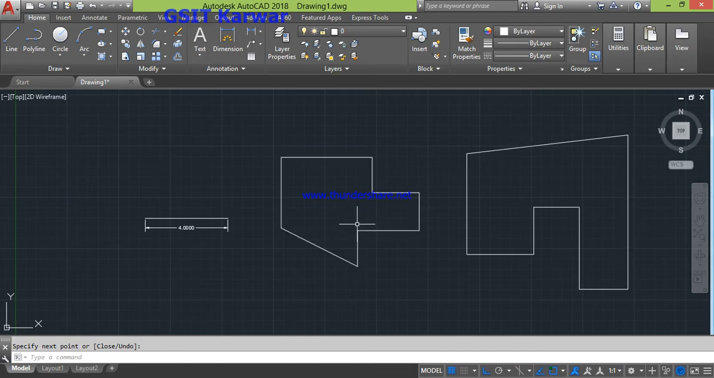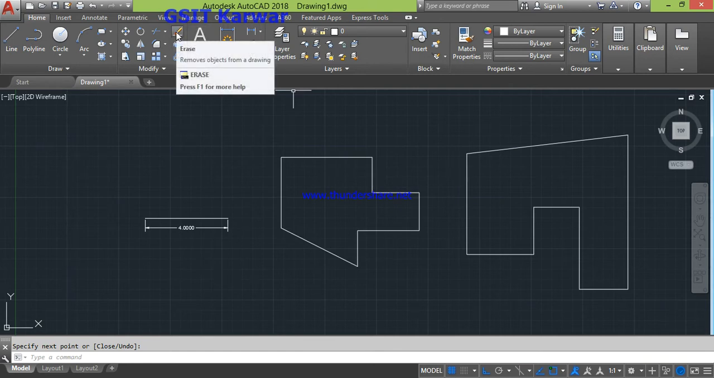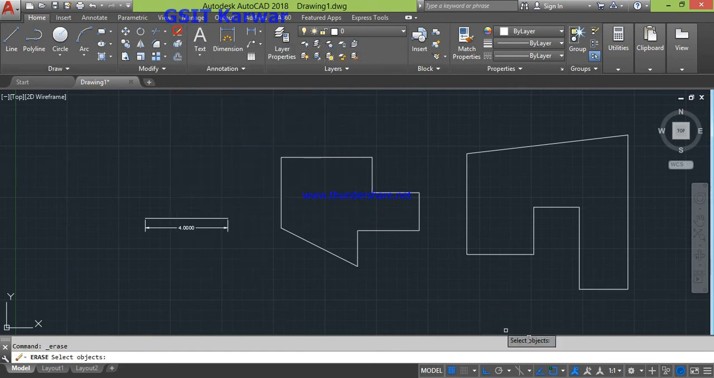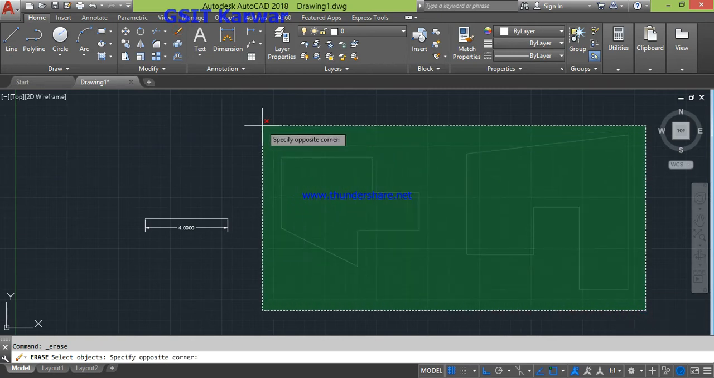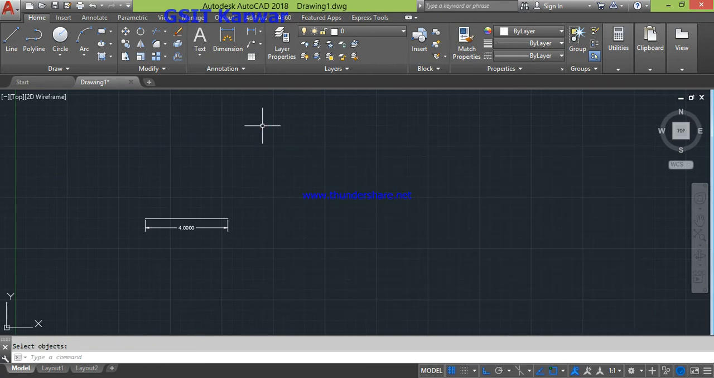So that is the difference between polyline and line. If I use polyline, the entire drawing is drawn as a single continuous line. But by using just line, that does not happen. If you want to delete, you can select the erase command here. Select the drawing and erase, or right click by using the mouse.